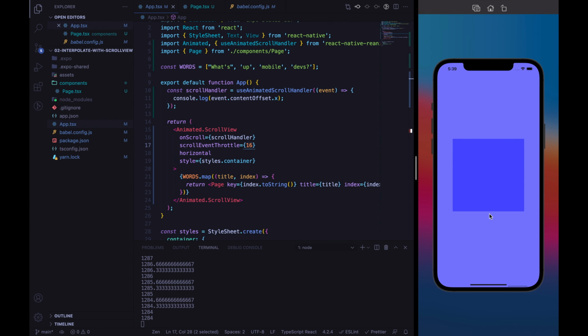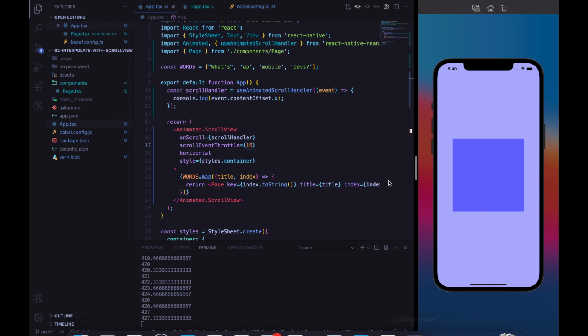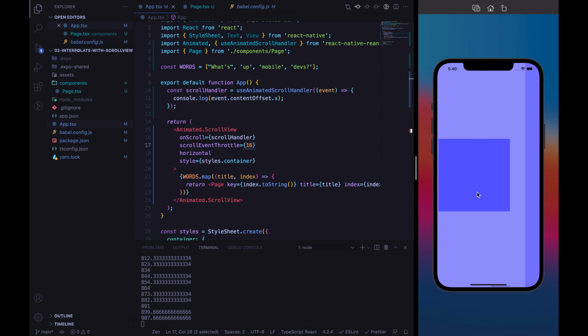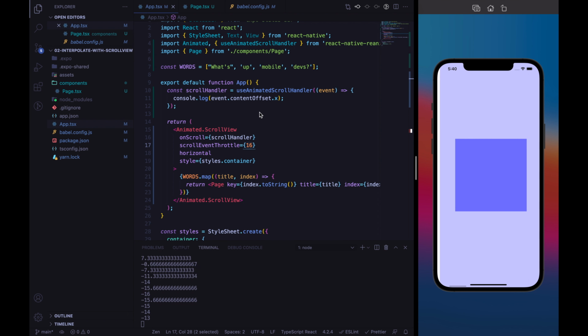And we can finally see our translateX value. For the first page, we will have a translateX value equal to 0. For the second page, the translateX value will be equal to width, more or less, the width of the screen. For the third page, it will be equal to 2 multiplied by the screen width. So actually the event.contentOffset.x value is pretty useful.